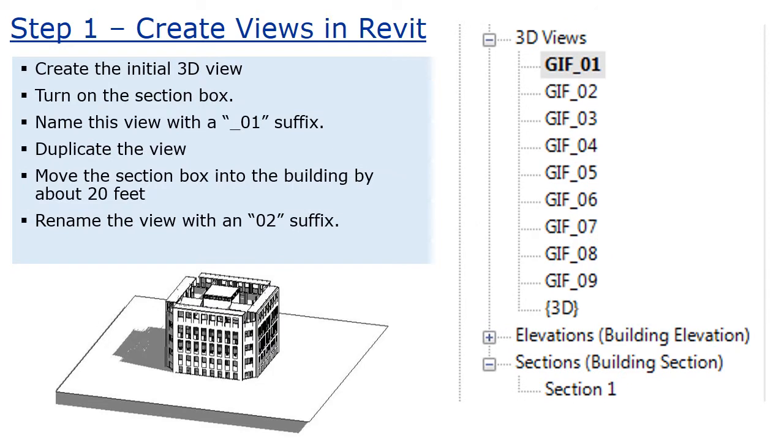Step 1. Create views in Revit. Create the initial 3D view. A. Turn on the section box. And B. Make sure the section box isn't cutting the building. Name this view with a _01 suffix.